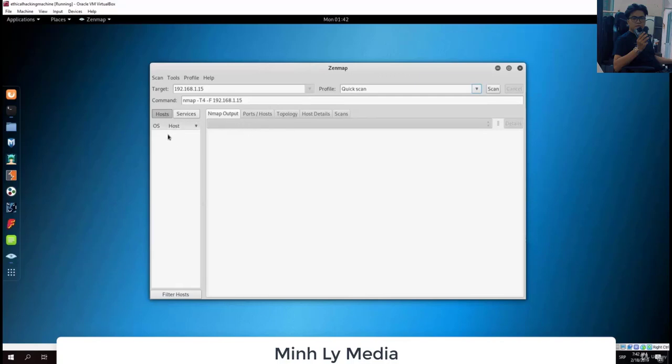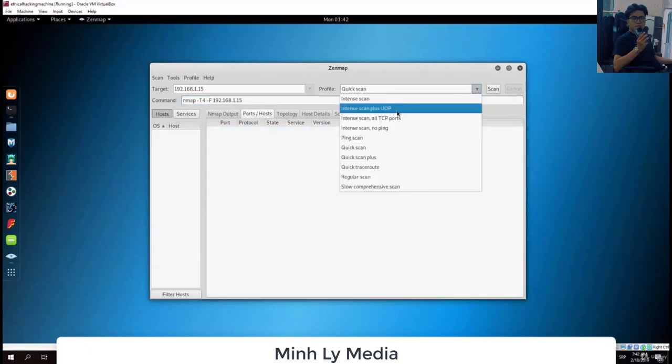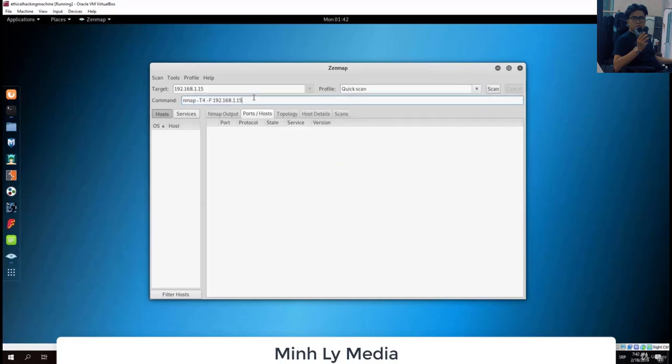Now on the left side, as you can see right here, this is hosts, in case we want to scan a range of hosts. And the OS is the operating system running on those hosts. The Nmap output will be the same as in the command line output. Here we will have the ports, protocol, state, service and version. So if you want to, you can use some of these options, but let me use some of my options.